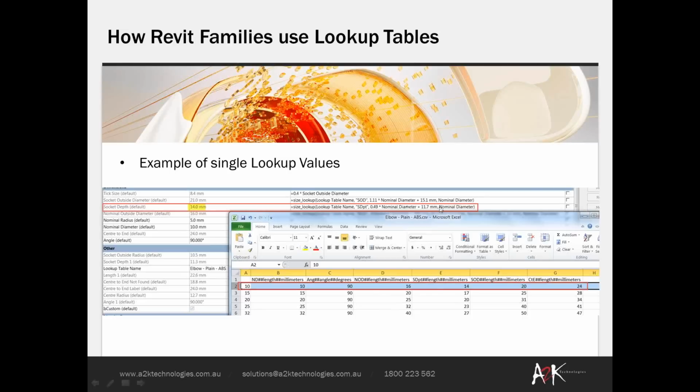It then comes to the end of the formula and says, match me the nominal diameter. Whatever the nominal diameter of this family is, we can see that at the moment it is 10. So in the lookup table, find me the nominal diameter, which is 10. It looks through the CSV file and finds, in the first lookup value column, the value 10 for nominal diameter. If it matches, then it's going to report the value for that SDPT. It comes across and says that's 14, so that's going to make the socket depth 14, which I've highlighted there, as you can see.